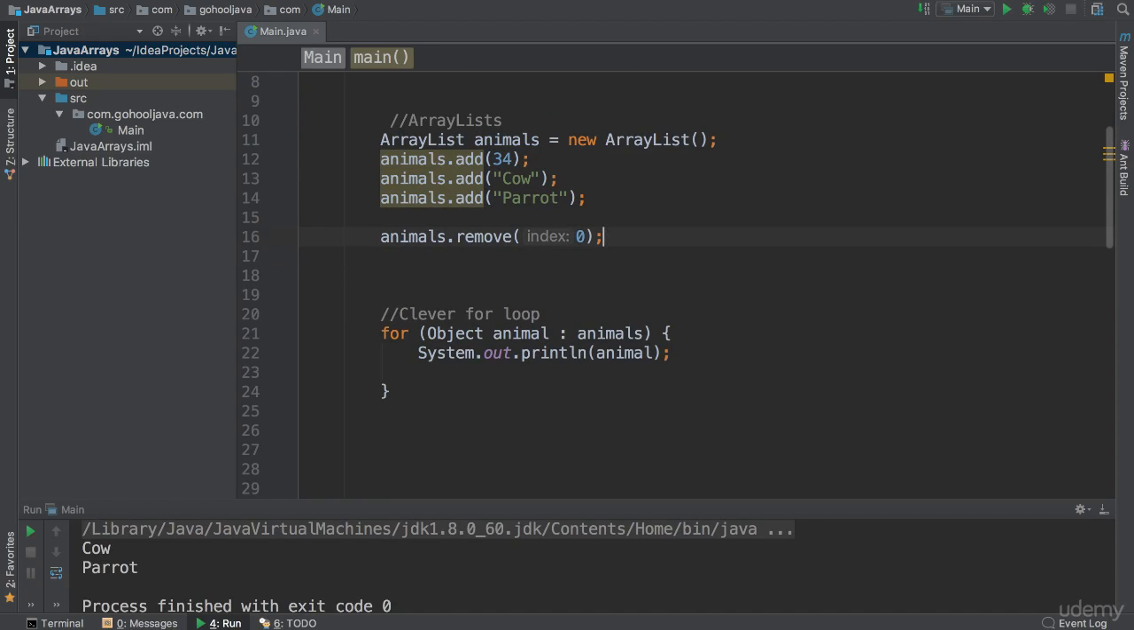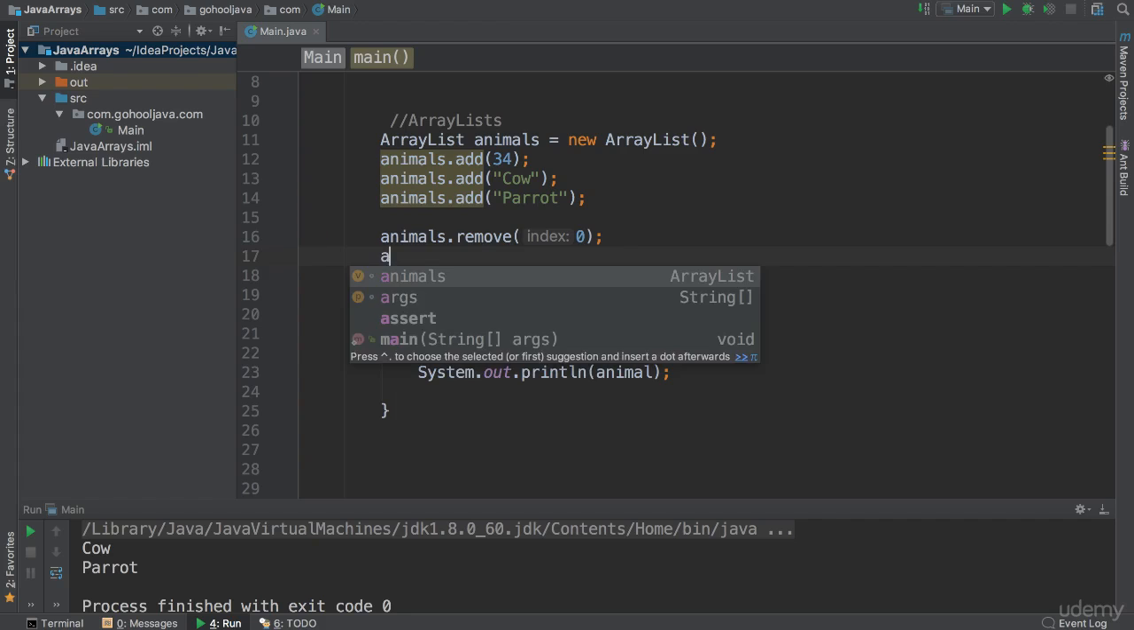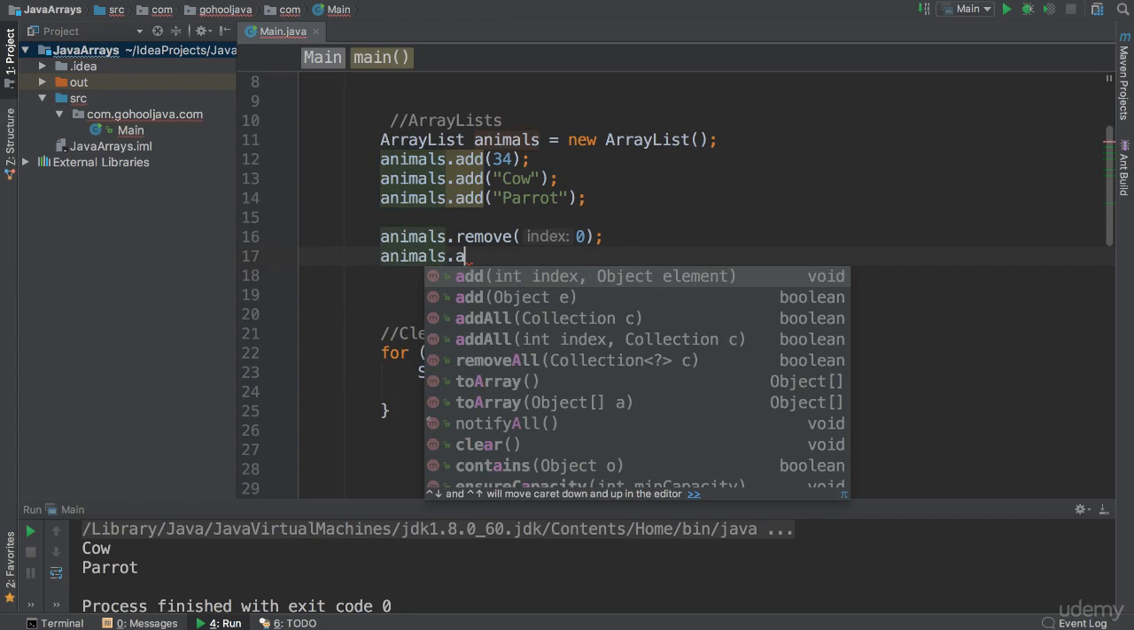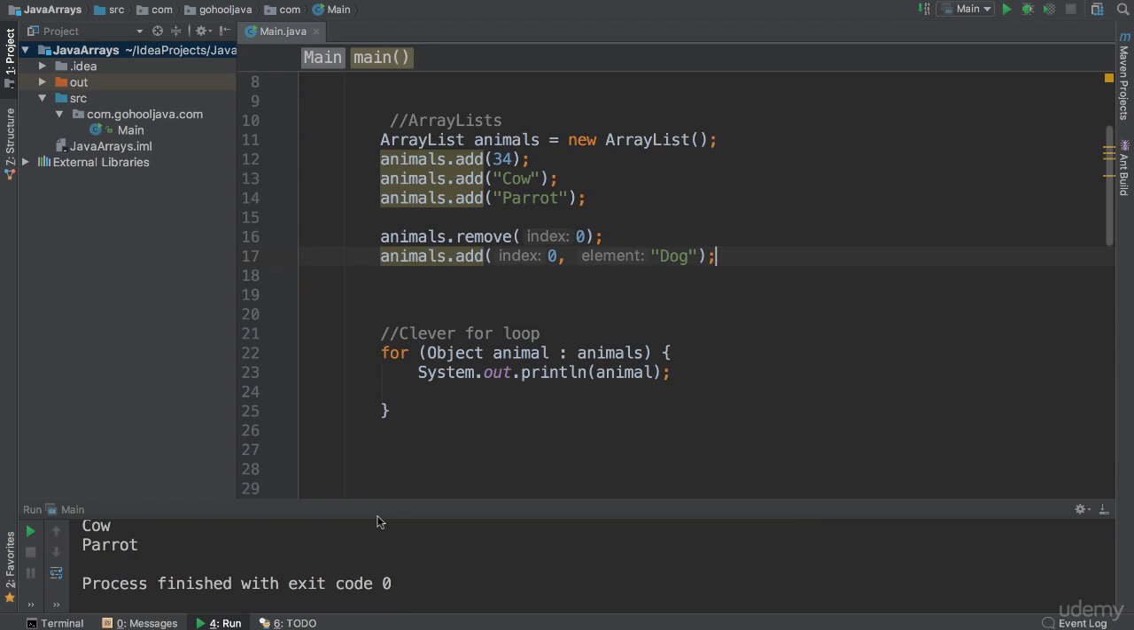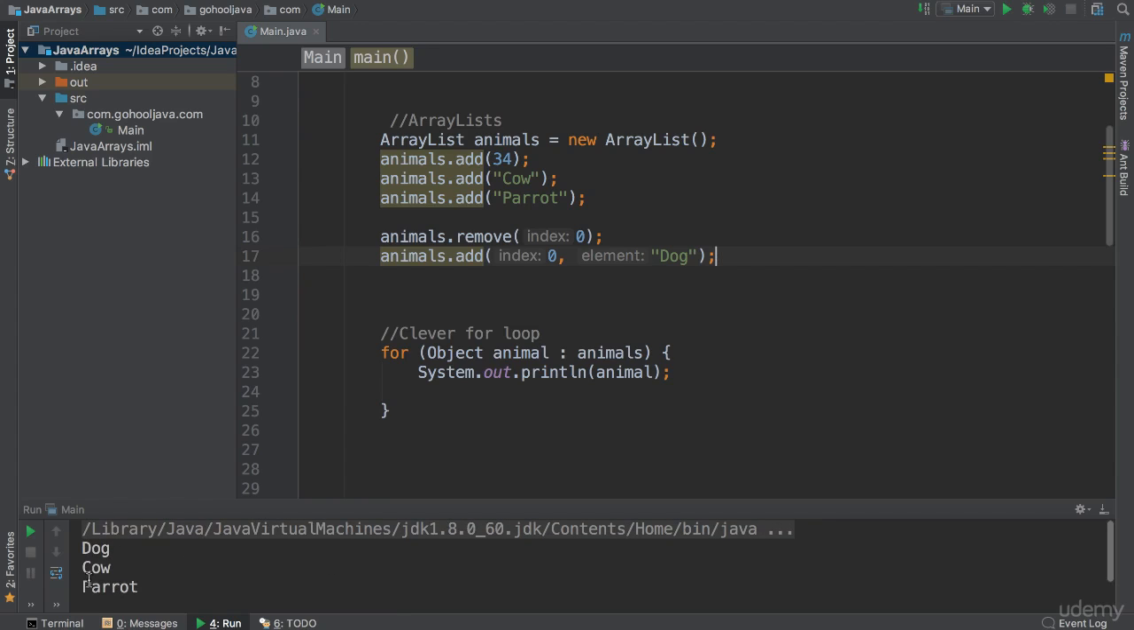The other thing we can do is add again. We can say add at index 0. What do we want to add? We want to add dog. Save and run. We should have dog, cow, parrot. So we removed and we added again. Okay, perfect. What else can we do?